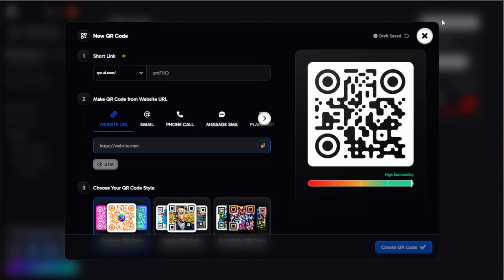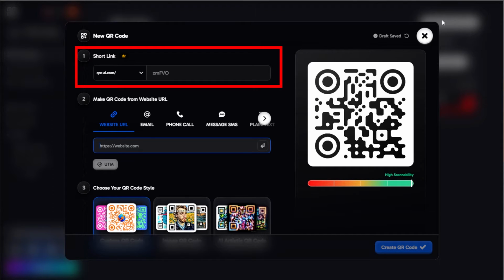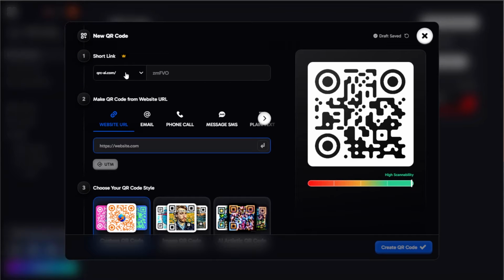Now we're going to choose what your QR code will link to. At the top, you'll see a short link field. When someone scans your QR code, they'll briefly land on the QR code AI shortened link, which redirects to your actual URL. Then paste your target URL.